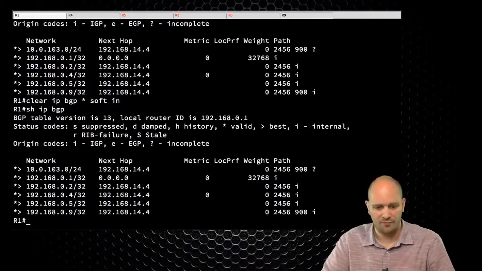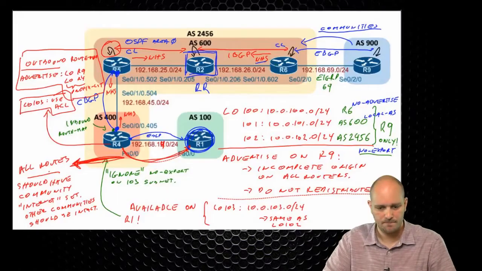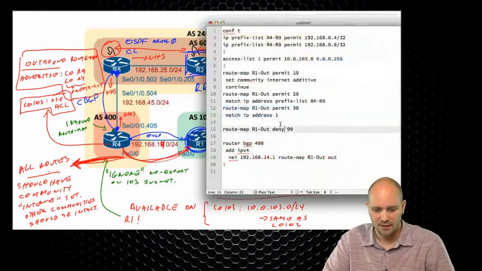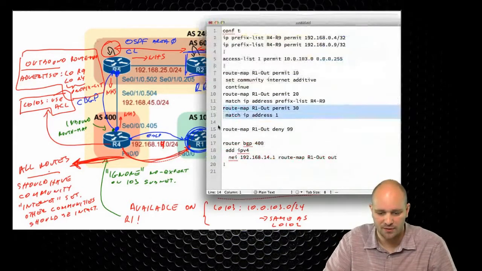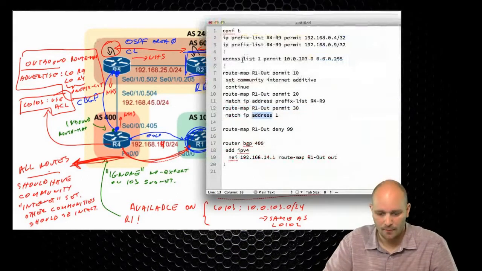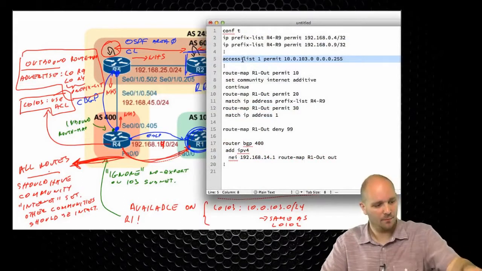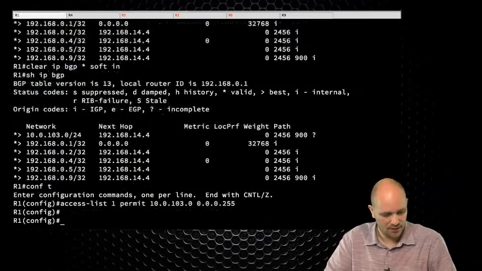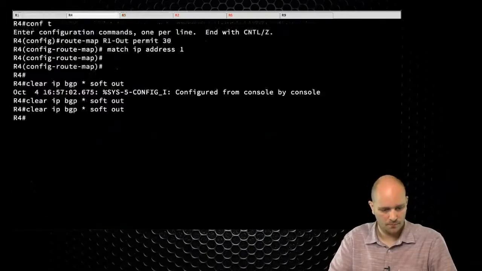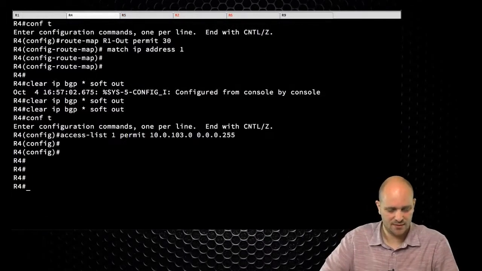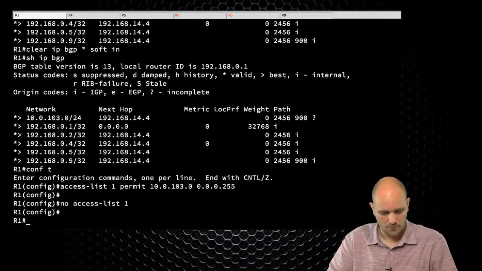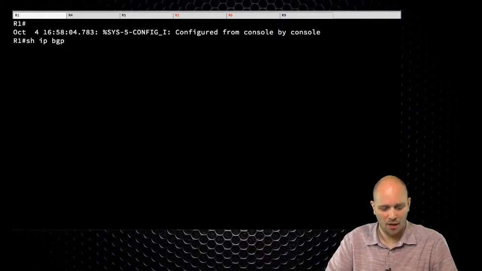So, oh, did I forget to add the access list? Oh yes, I forgot to add the access list. That's right. I just copied the route map. So I'm basically matching everything. Okay, see, it can happen to anyone. So let's add, no, not here. Let's add the access list. Ah, very good. I was just about to declare a bug.